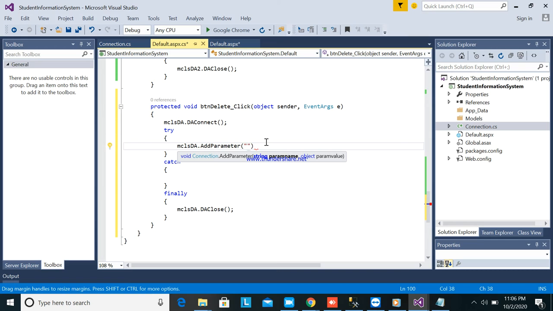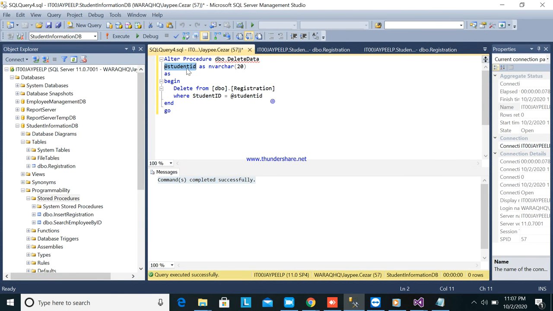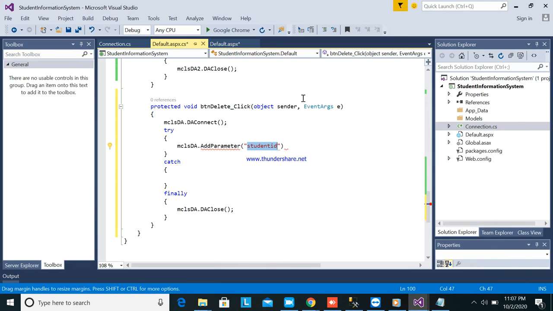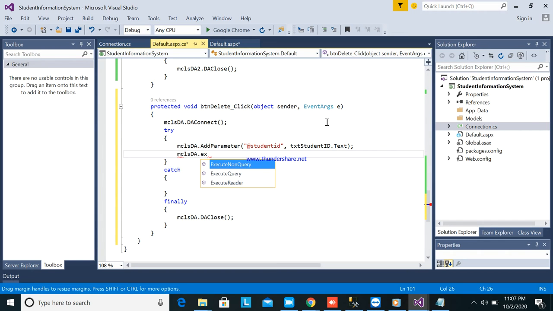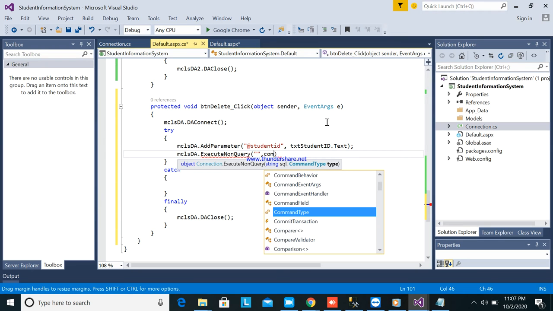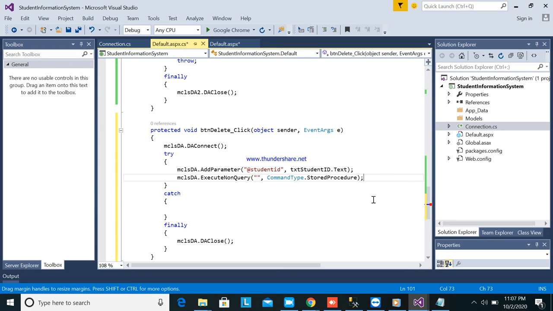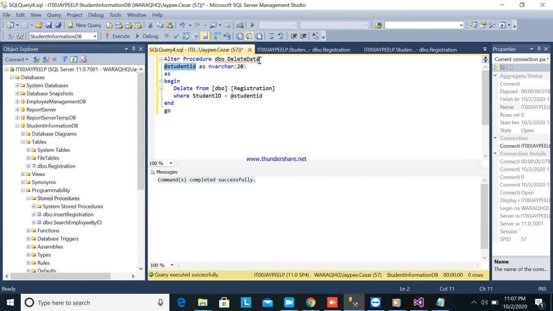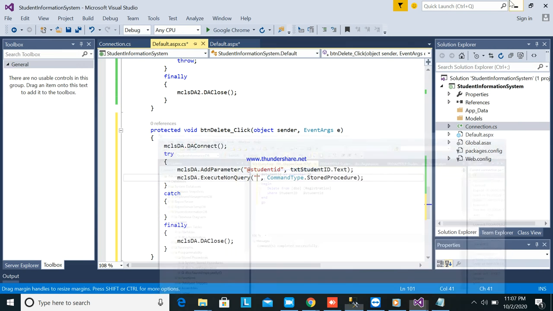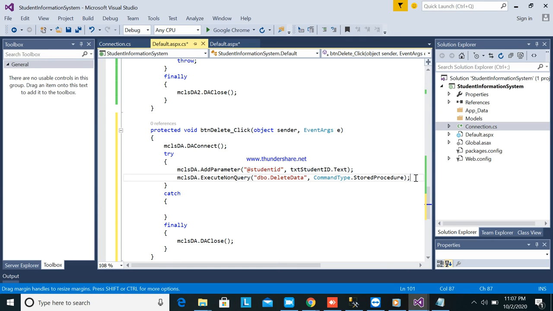mclsd.AddParameter. We'll put here the student ID. Make sure this one has the same spelling as in your stored procedure. That's why you need to copy that one. Okay. Comma. What is the parameter value? txtStudentID. Now, execute the delete. mclsd.ExecuteNonQuery. Then, command type, then stored procedure. What are we going to put here? The name of the stored procedure. Copy and paste. Finish. The code is finished.